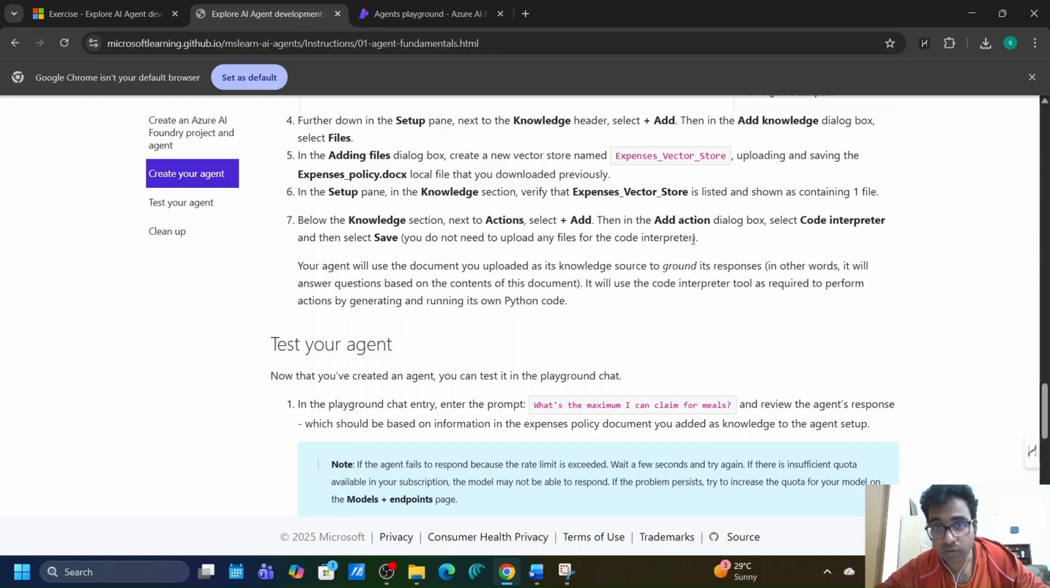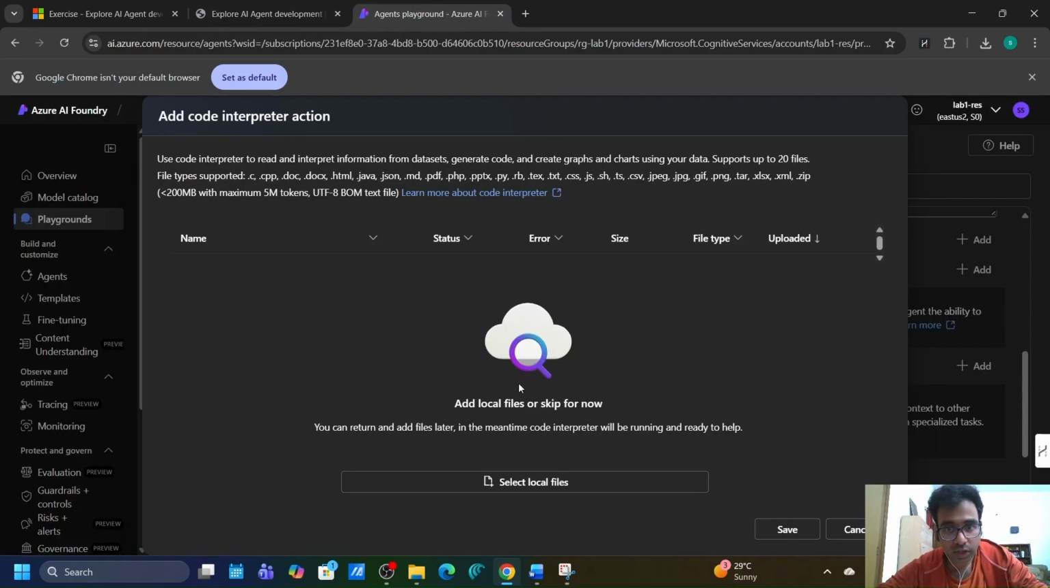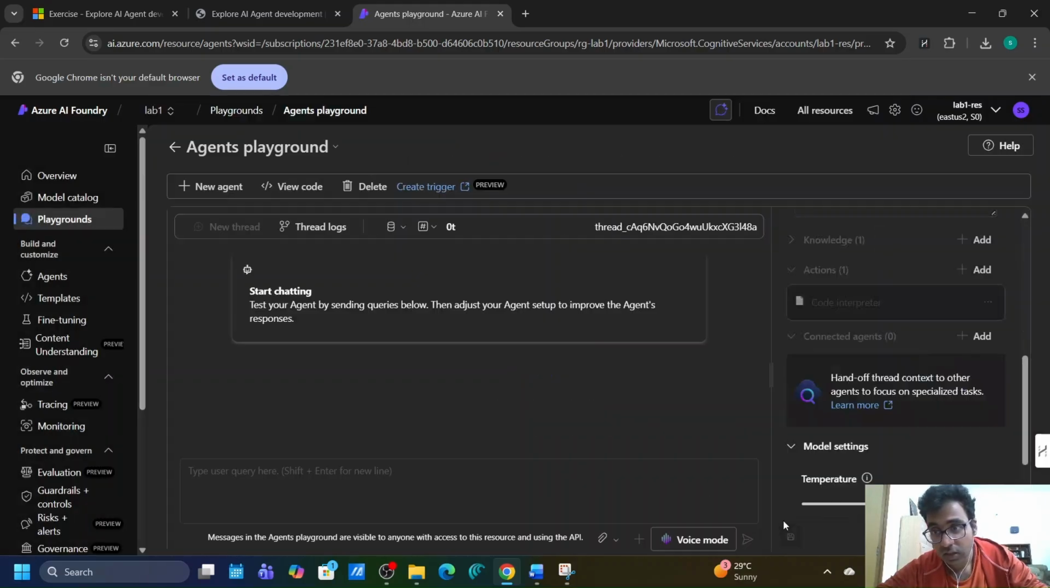So for this, add the interpreter action. Let's see what they have told us. We do not need to upload any files for code interpreter. So here we do not need to add any local files or data, and we can also add it later. The code interpreter can be used to read and interpret information from datasets. We do not want to interpret any information from a dataset or read through code, as we have already put our data in the vector store. It can also generate code and create graphs and charts. These are the other tasks that code interpreter does. So we will just save it.